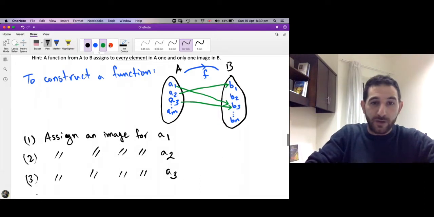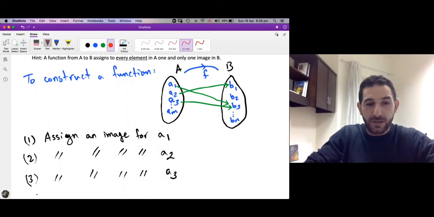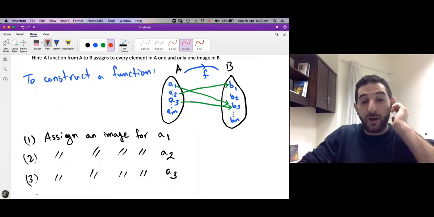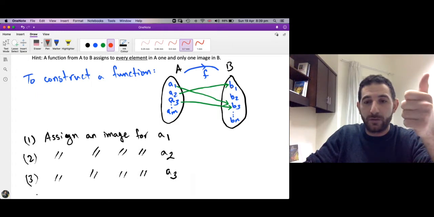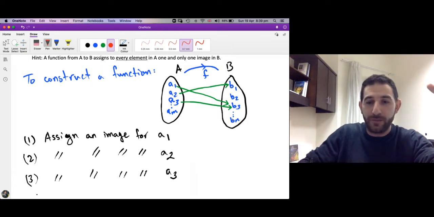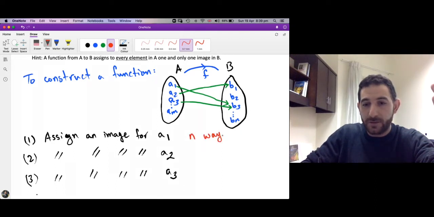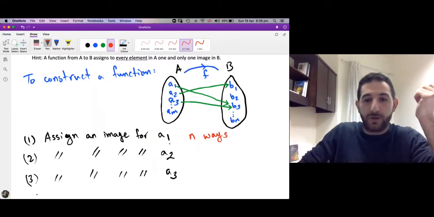Now let's figure out how many ways there are to accomplish the tasks. In how many ways can we assign an image for A1? So the image of A1 could be B1 or B2 or B3 up to Bn. Any one in the codomain could be the image of A1. And the codomain has n many elements. So here we have n ways to define an image for A1.